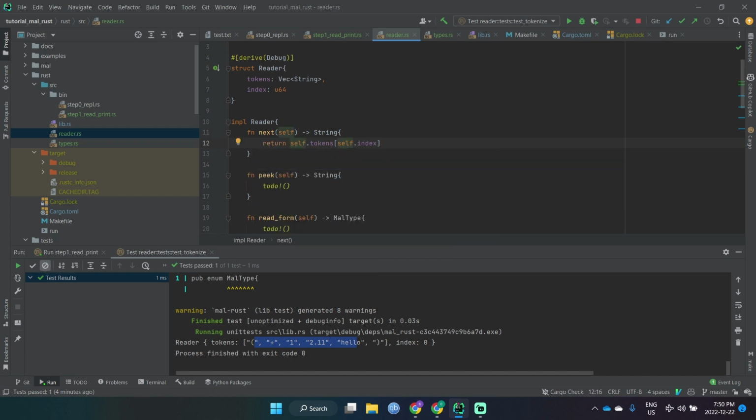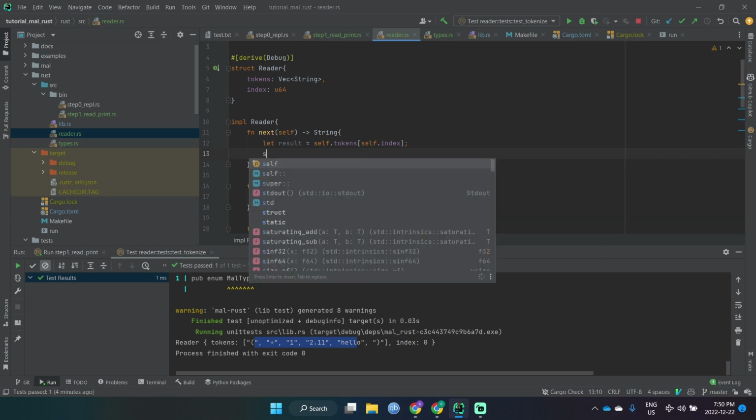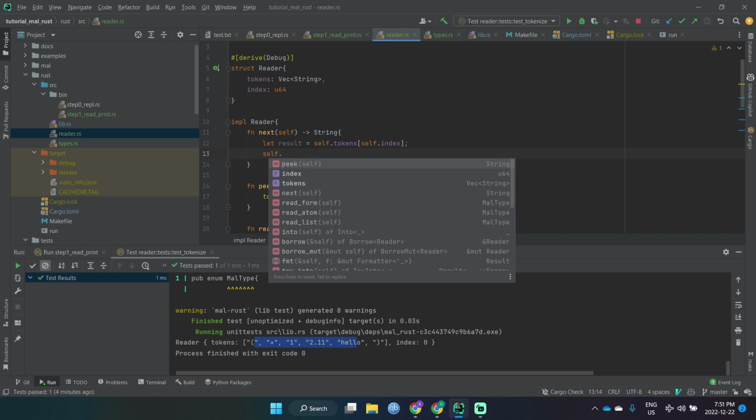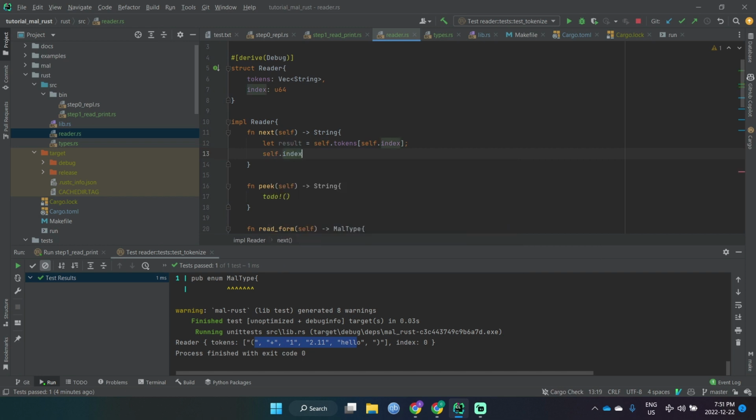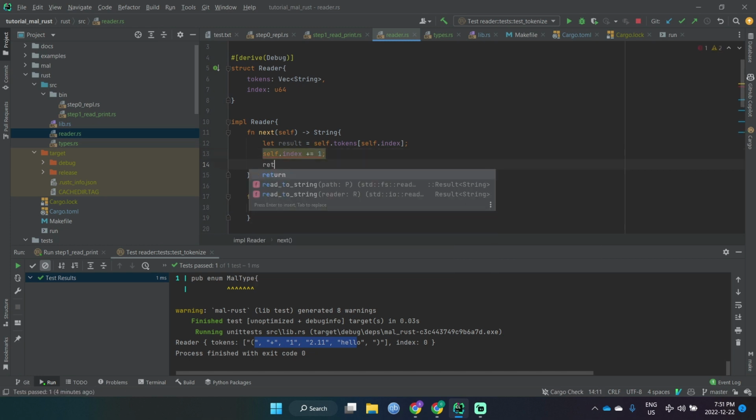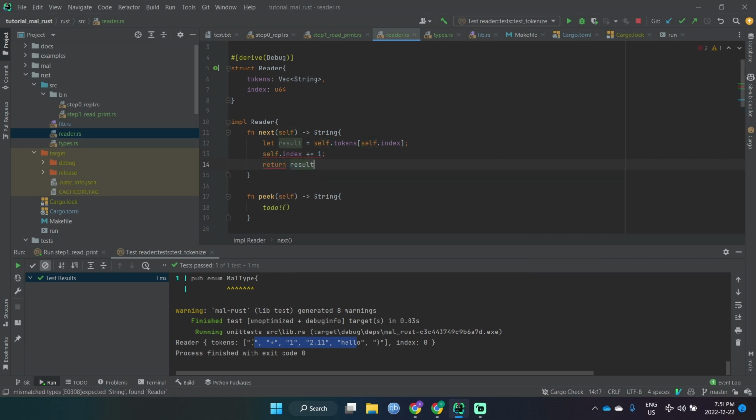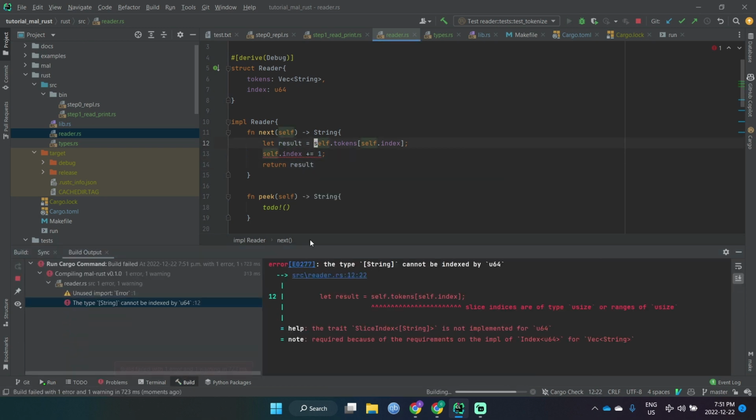Now we also want to do something else. So let's say let result equal this. Now that we did that, we want to increase the pointer. So we want to say self dot index plus equal 1. Now we want to return, not return self, we want to return result. Now what's the issue over here? We can run the thing and it'll give us a nice error message on the bottom.